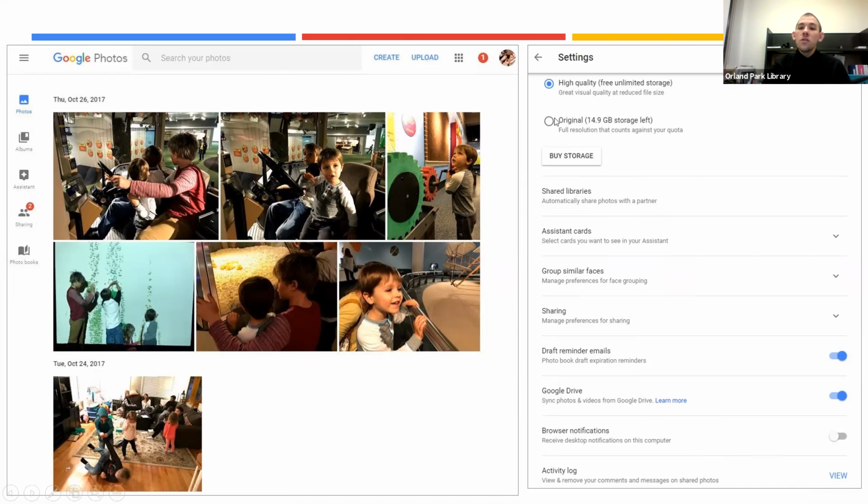Or if a photo is too big like this, you can keep it as original, but then it'll count against your quota. The difference being, say the photo itself is 16 gigs and you only have the free 15, you can have the high quality, which will reduce the size but keep the clarity at a lower size, or you keep the original size, but then you have to upgrade, and it gives you the buy storage option right here.